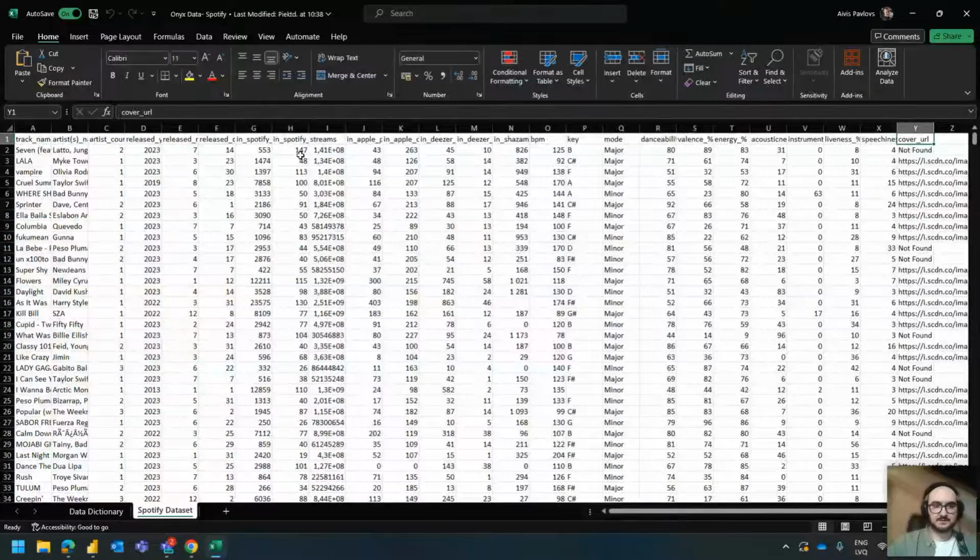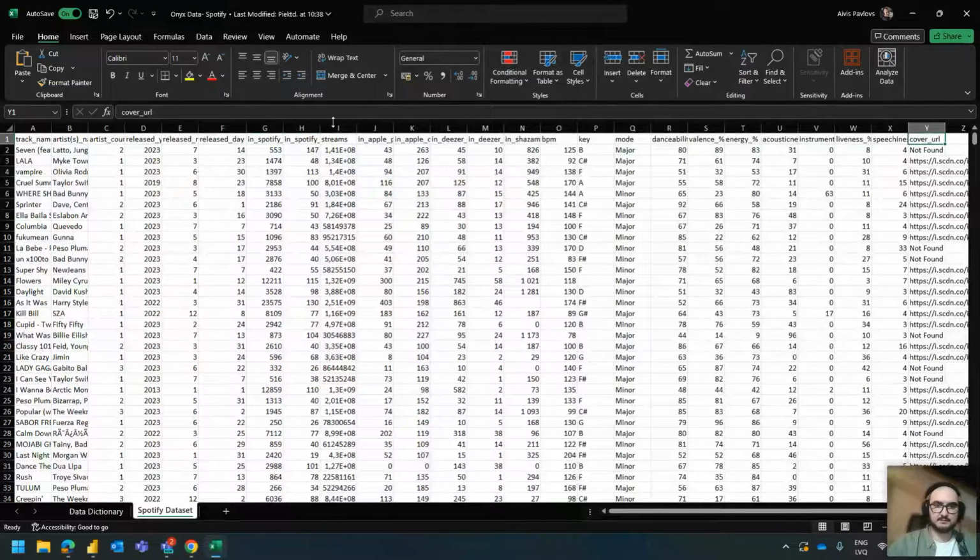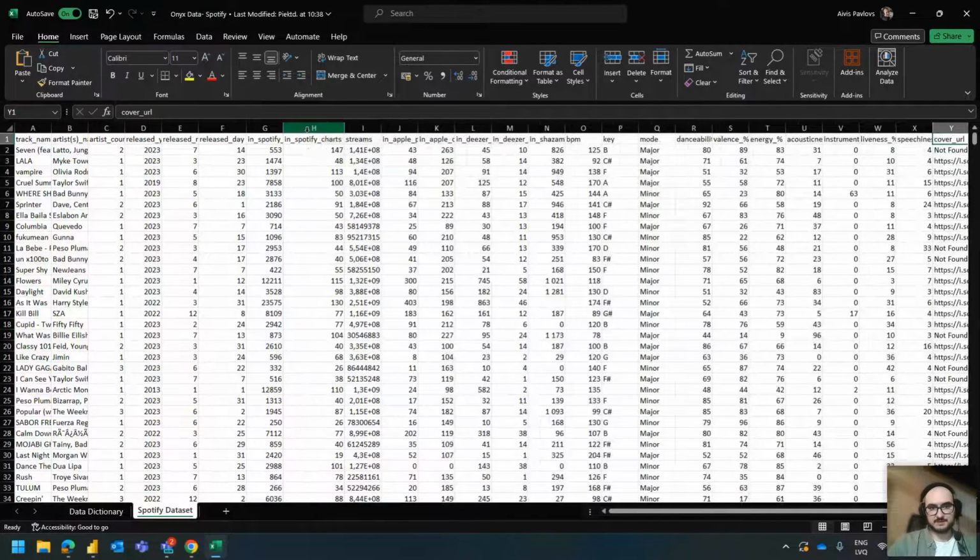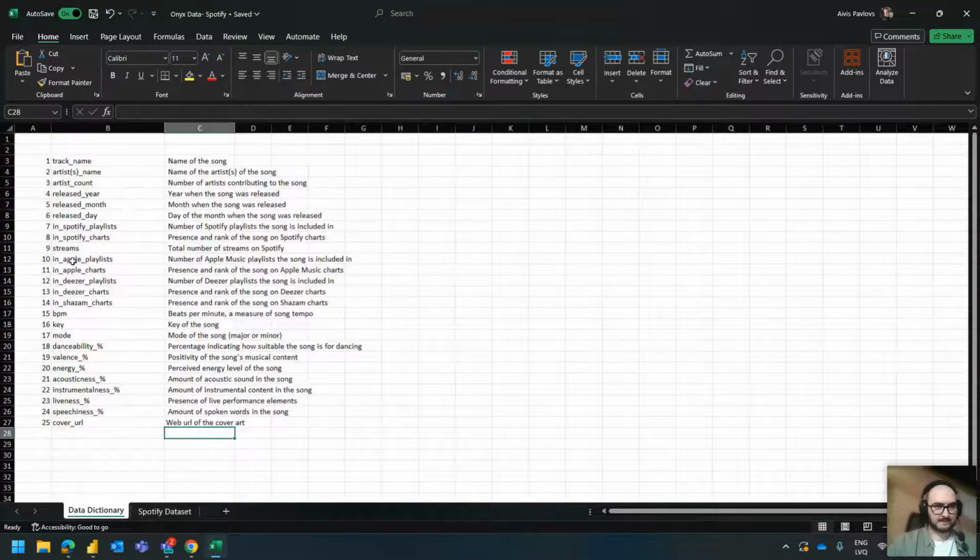So for example, let's say we expand this one, in Spotify charts, right? This can be interpreted in multiple ways. You could read this and say, oh, okay, that represents the position that the song is, for example, in the chart. In reality, if we go to the data dictionary, in Spotify charts, find it: presence and rank of the song in Spotify charts. So that essentially identifies that the song is in a number of charts and that it has a rank within it. So these things you just need to double check, make sure you do understand them, and make your reports based on that available information.